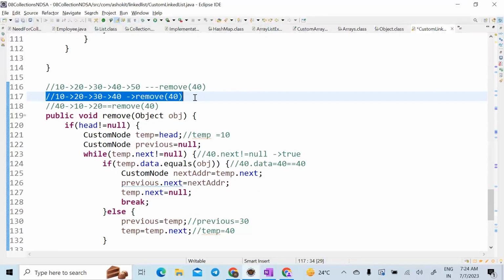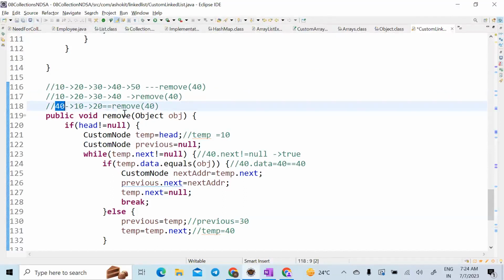Now let us take the element that you want to delete in the first element itself. Okay. Now is the head null? No. Head dot next, is it null in this scenario? Currently temp is holding 40. 40 dot next, is it null? No. Now 40 dot data equal to 40, is it true? Yes.